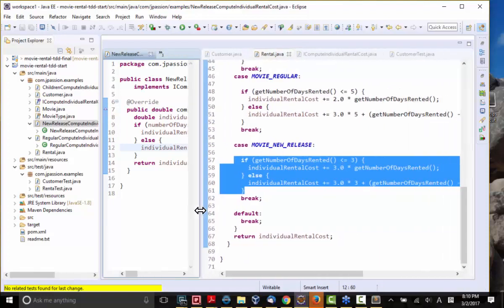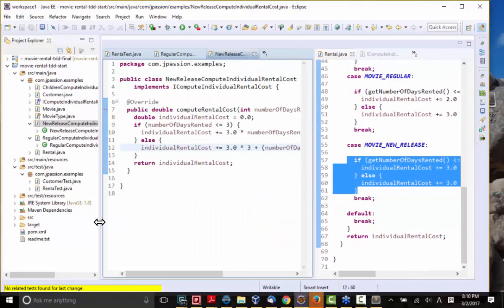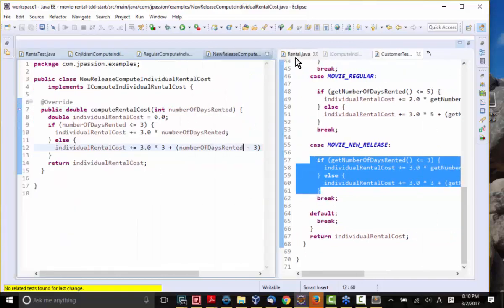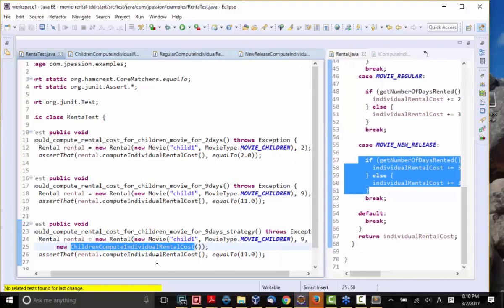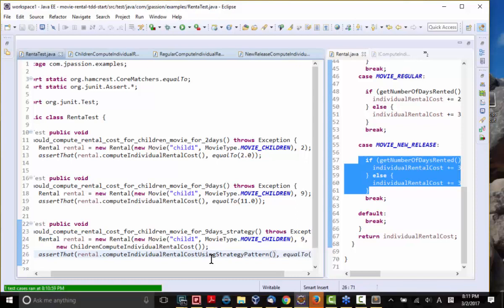Okay, so the testing method should now use the compute individual rental cost using strategy pattern. Now let's see whether this one works. Okay, that worked. So now we are using strategy pattern.